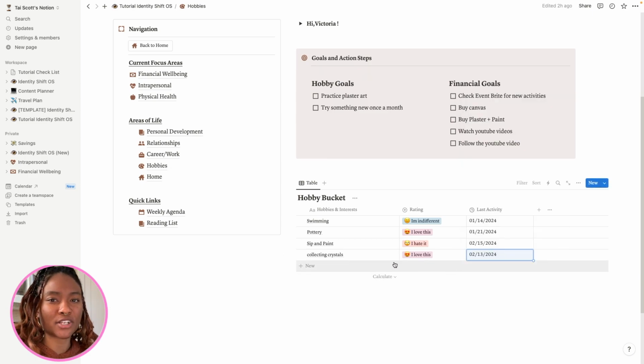So now if someone invites you in the future to do something, you can look at your bucket and be like, yeah, Susan wants to do a sip and paint. I hate sip and paints. I know I hate sip and paints because I did it in February. I don't want to go.